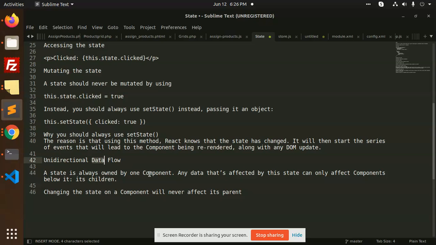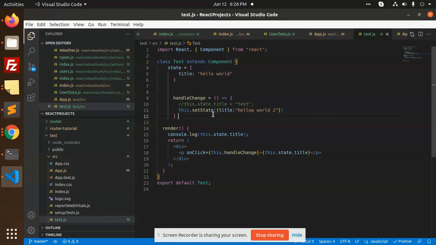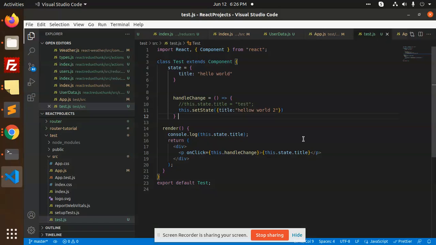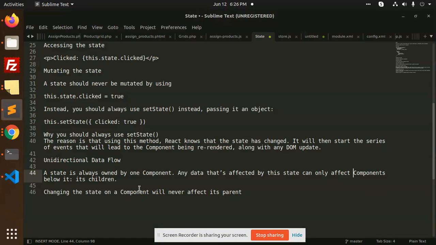A state is always owned by one component. If you're thinking that this is one component and you will pass the state to another one and do something like this, not possible. A state is always owned by one component. Any data that is affected by this state can only affect its component. So you can see that it affects only its component. When I click on that, only that state is changed and it is affected by that component only. Changing the state on a component will never affect its parent. Okay, if you're changing the state of a component, it doesn't affect any of its parents.